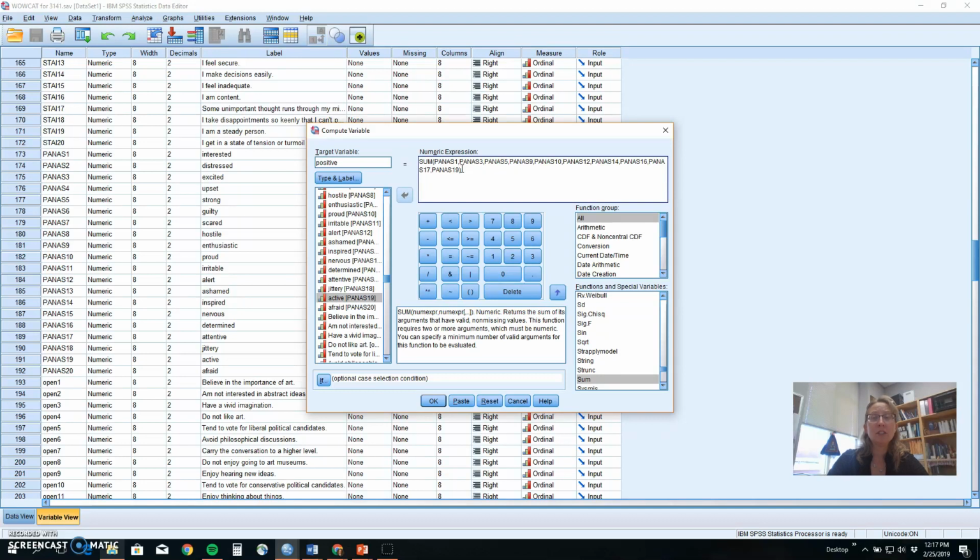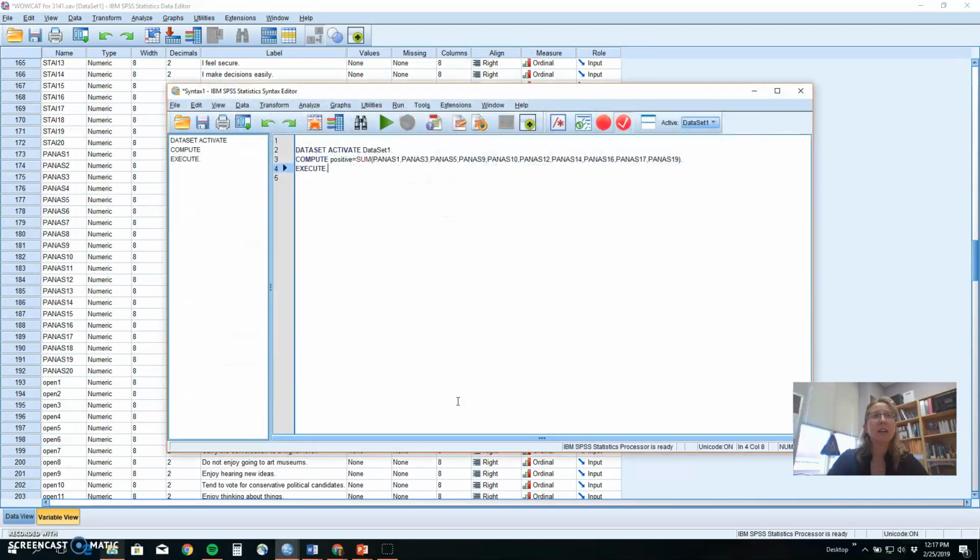Now we can do one of two things with this formula. We can click paste, and then it will bring up a syntax file, the computer language that runs behind what you're doing in SPSS to tell it what to do. And it says, from this data set, compute a variable named positive that sums all these things, period, and execute. Execute is make it happen.